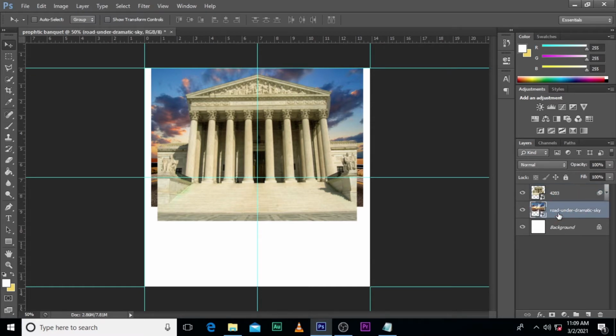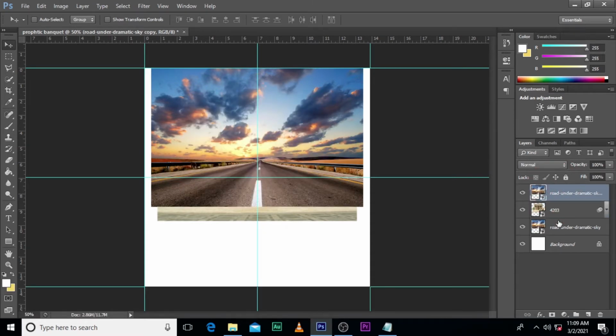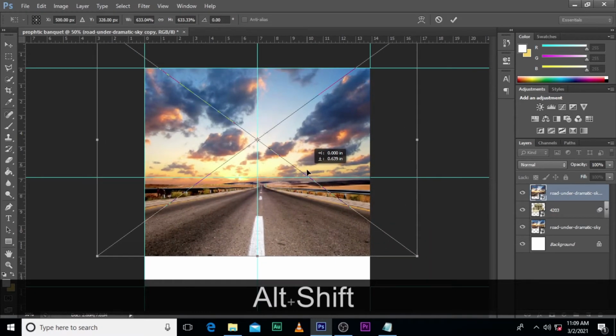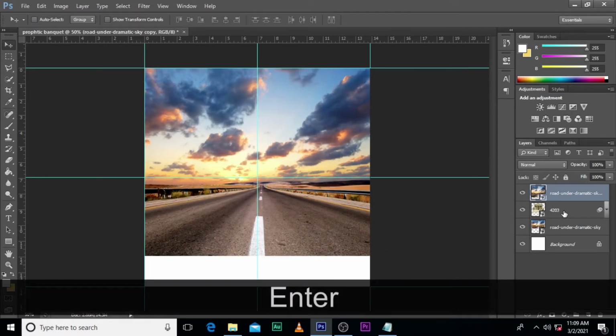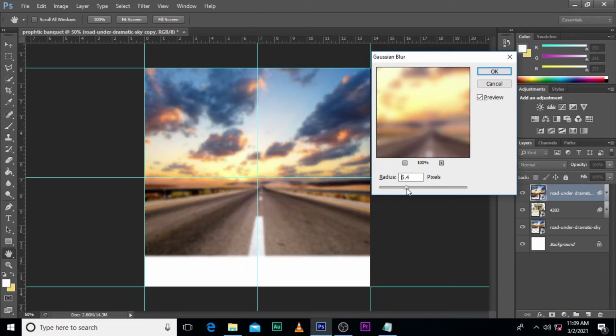Next thing is we are going to duplicate the sky, drag it up, enlarge it, and then you blur it. Use Gaussian blur. Let's set it around 7.8, 7.9 would be good.